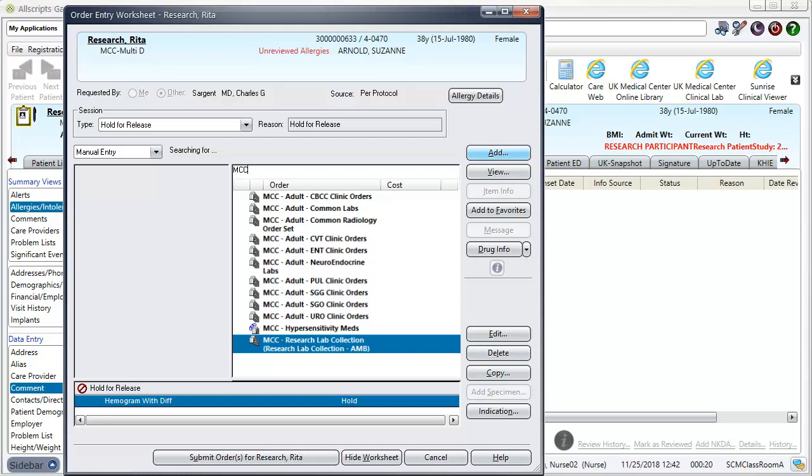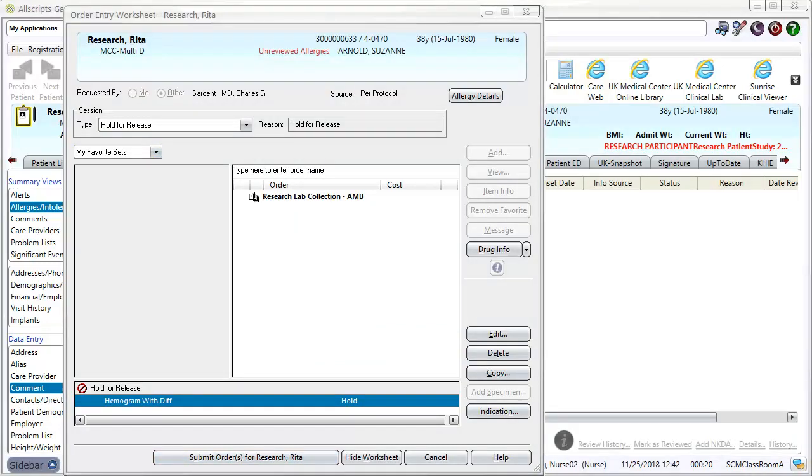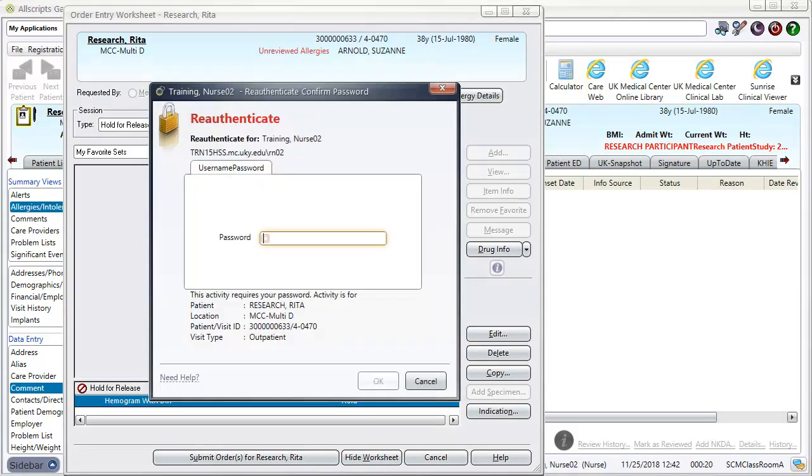In research positions, you will often use order sets, which allow you to enter multiple related orders at the same time. You can save the sets you use most by first selecting the desired set, then clicking the Add to Favorites button. The order is now located under My Favorite Sets, which can be reached from the drop-down menu on the left. When you have completed entering all of the orders, click on the Submit Orders button on the bottom right of the screen. Complete the process by entering your password when prompted, then click OK.